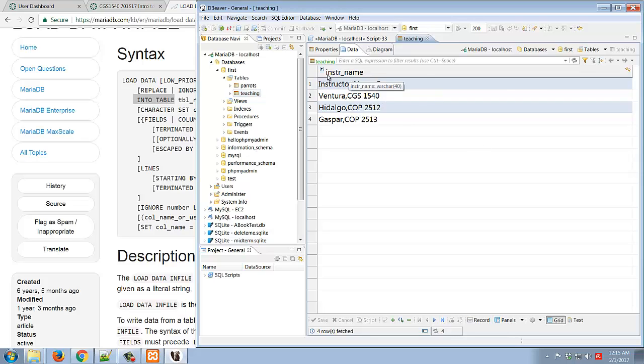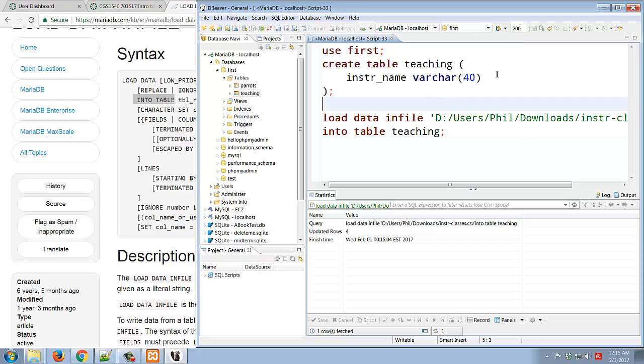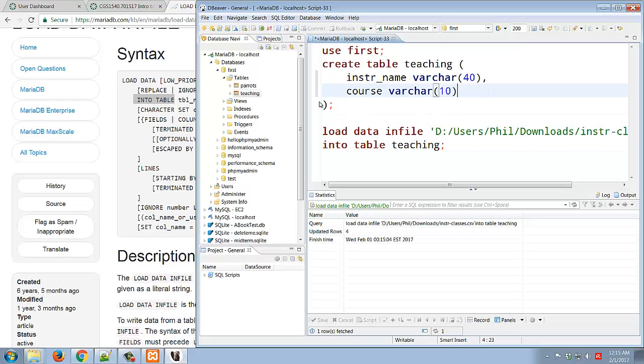So what we have is in the instr name field, the first thing is "instructor name, comma, course." Then in the second record, I have "Ventura, comma, C." So essentially what it's doing is taking the entire line's worth of data and using that as the value of what is now the only field in that table. If we want it to separate on commas, we're going to need to tell it to separate on commas.